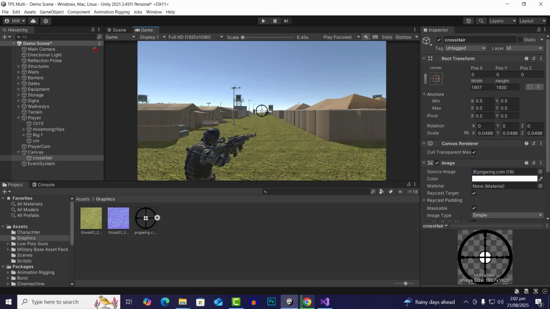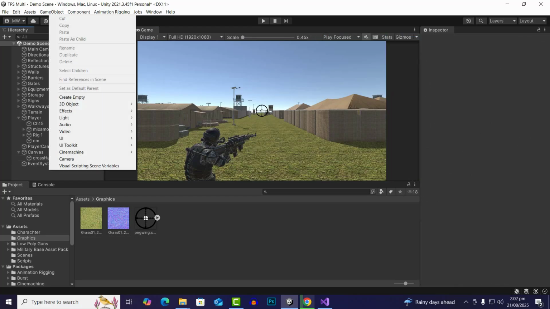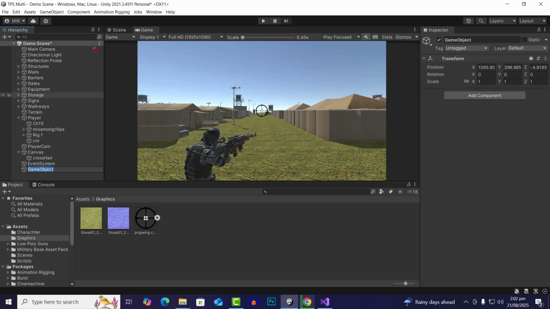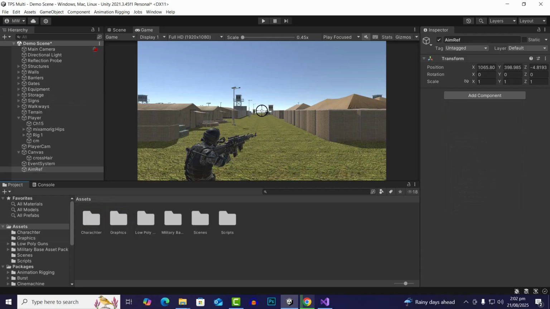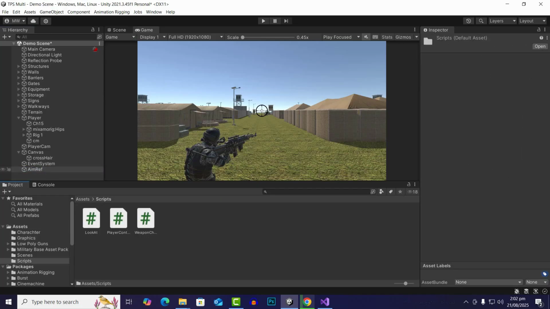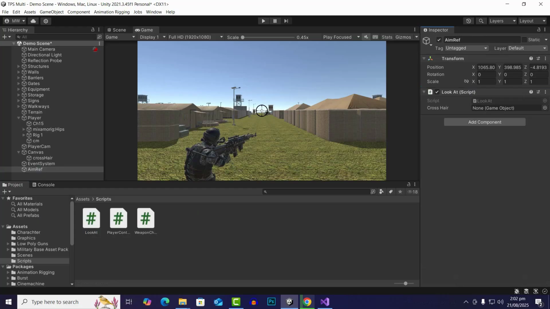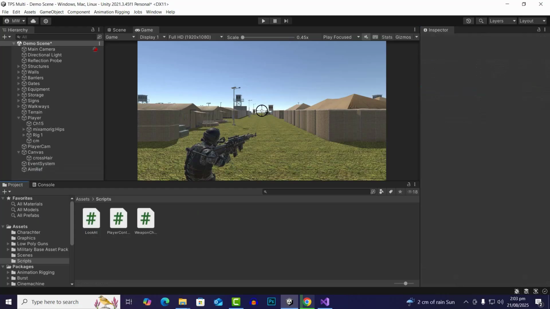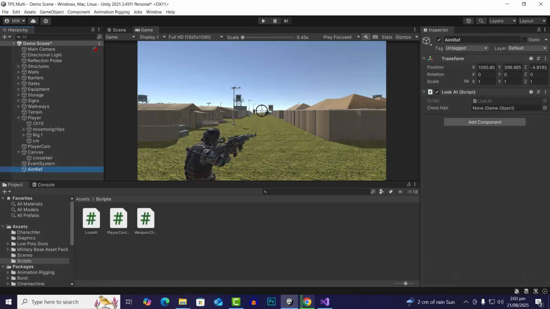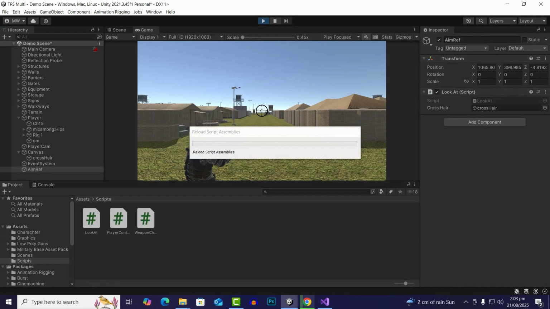And now we will create an empty object here, and we'll name it aim ref, and we'll attach that aim script to the aim ref object. Okay, what was the name of that script? LookAt. So now we will select this, and drag and drop this crosshair inside the crosshair section. And now if we play the game, hopefully it should follow the mouse.